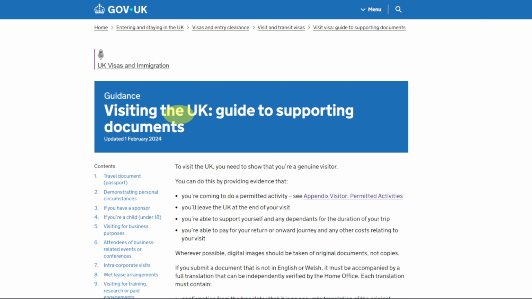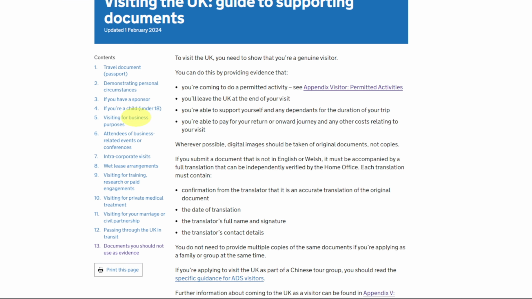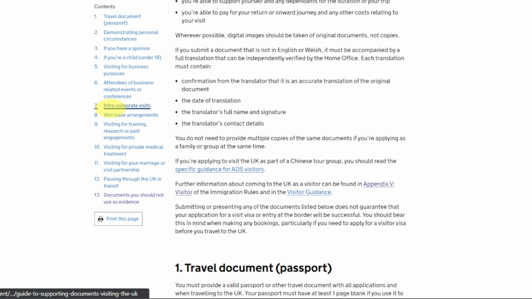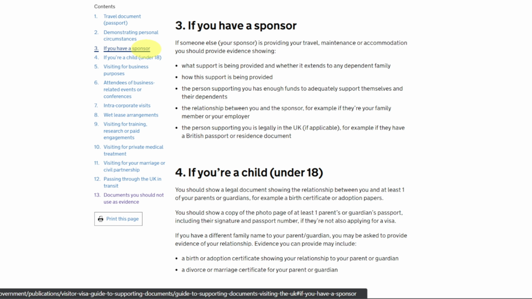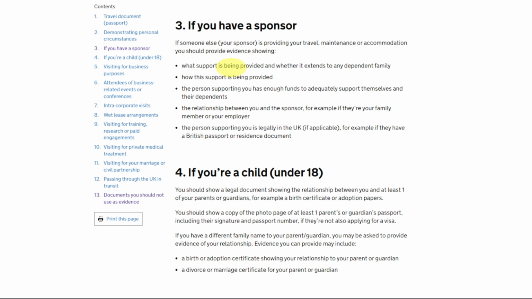If we go up, we can see visiting the UK, guide to supporting documents. This is where it says all these things. On the left side, we have all other details. For example, if you wanted to know about travel documents, demonstrating personal circumstances. If you have a sponsor, this is what you need from the sponsor, what support the sponsor is providing, whether it extends to any dependent family, and how this support is being provided. Does this person supporting you have enough funds to support themselves and their dependents? The relationship between you and the sponsor, and whether this person supporting you is legally in the UK. For example, if they have a British passport or residence document, all these documents, this is where everything is mentioned.